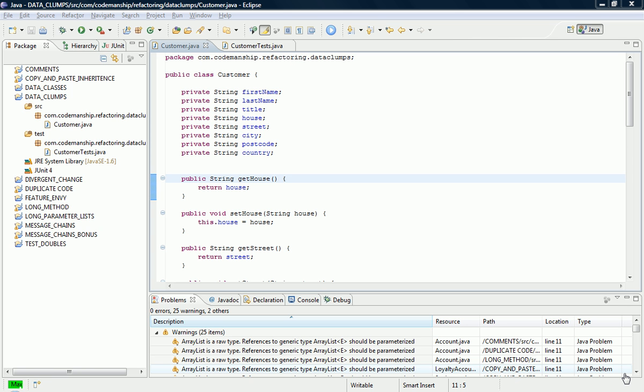This week we're going to be looking at data clumps. A data clump is essentially a bunch of fields that travel together. They're always seen together. So you might see them always passed together as method parameters, or always used together in methods.